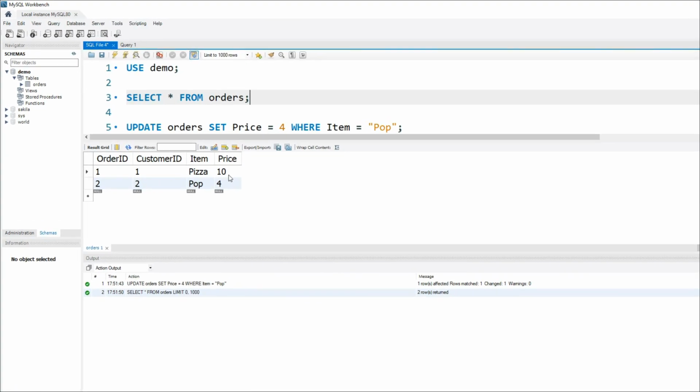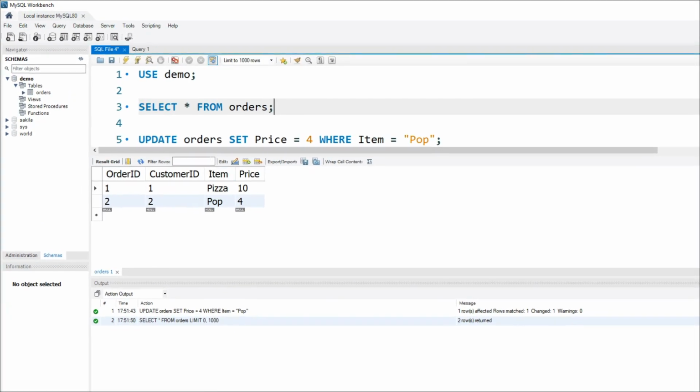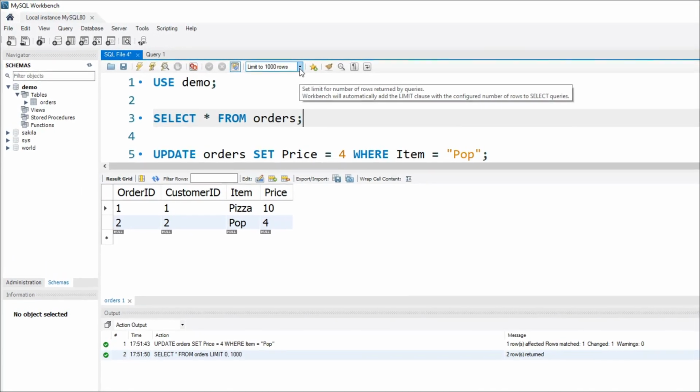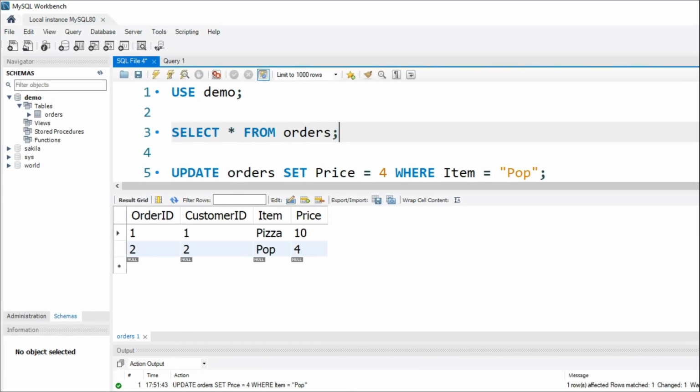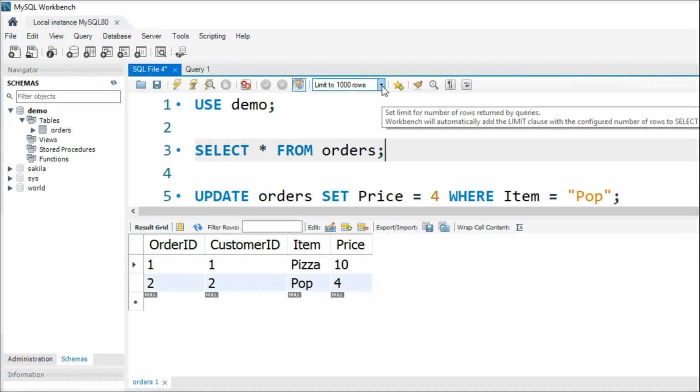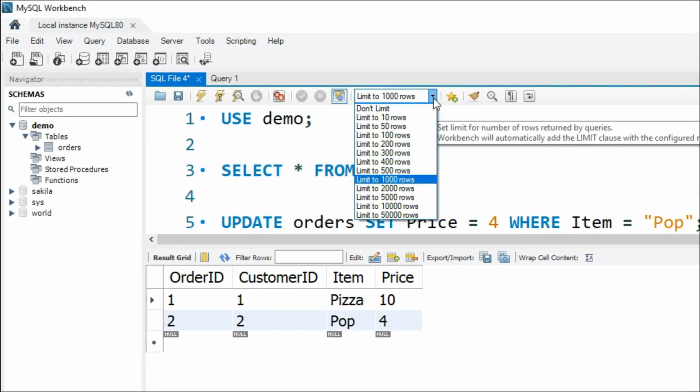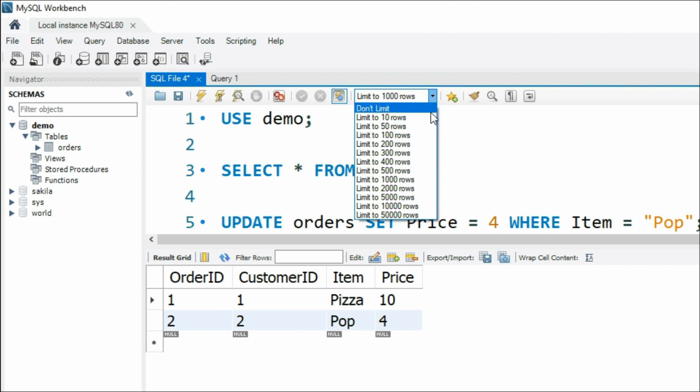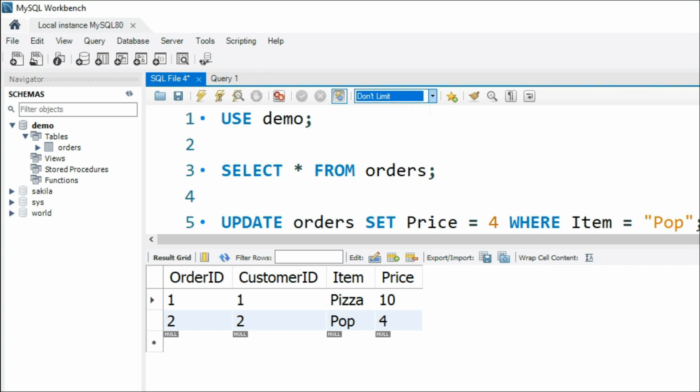Finally, another useful thing to note is the selection limit. So for each select statement, your editor actually gives a default limit. So you can choose to limit to 1,000 rows, 10 rows, or don't limit. To ensure you're getting all the data from your table, usually you might want to set it to don't limit so you know that everything that's returned is everything in your table.